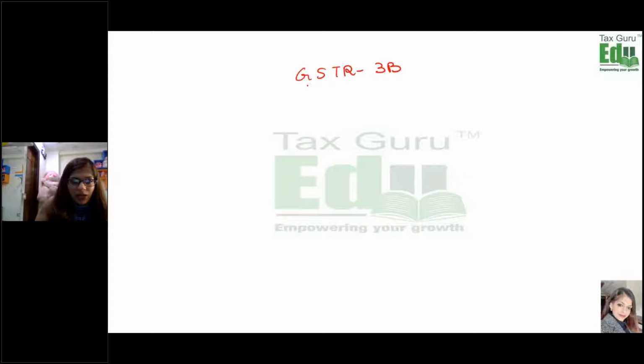GSTR-3B. Can anyone tell me what exactly is GSTR-3B, what you are required to file over there? Answers, please. So Sayali is saying sale and purchase. Sunita ji is saying tax liability. Arshad is saying it's a monthly return. Okay. People are saying it's GST payable for the period, tax computation, monthly, quarterly summary of GST liability after netting of the GST credit.